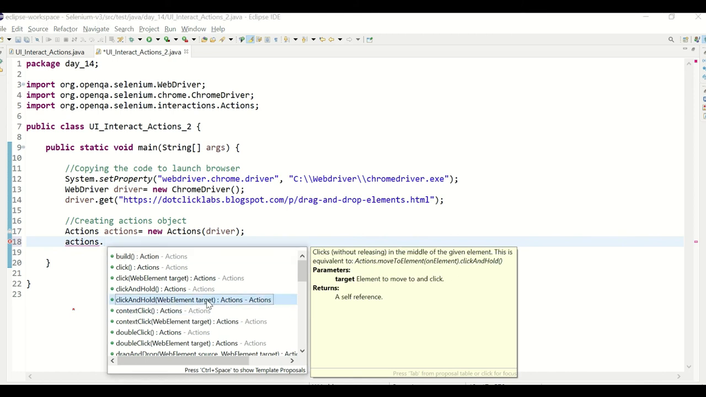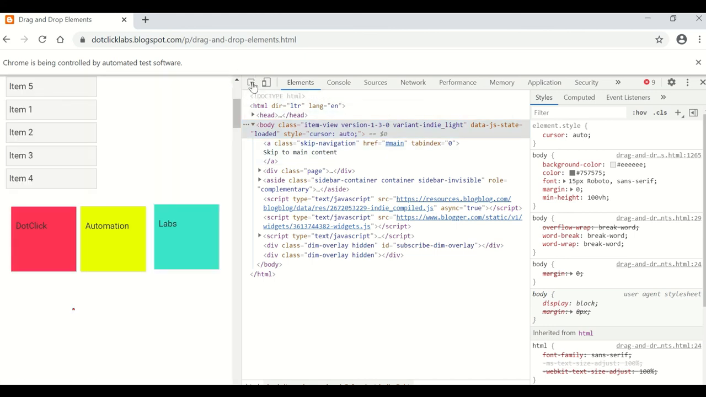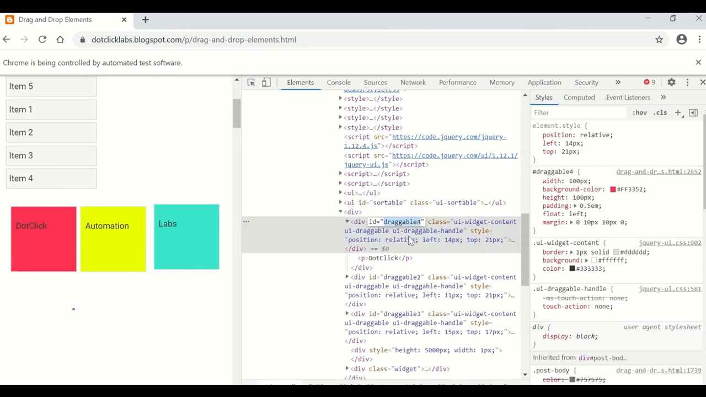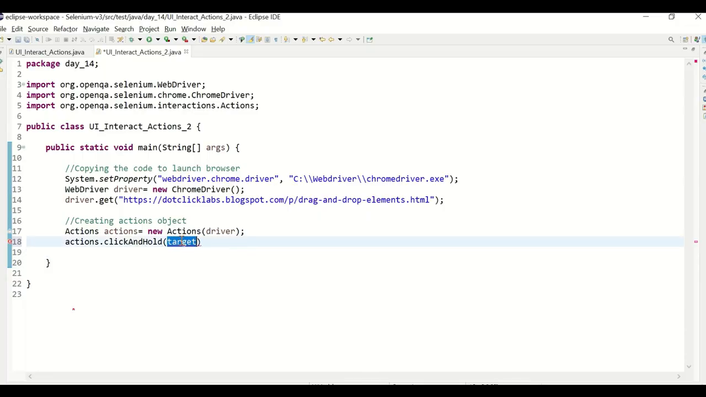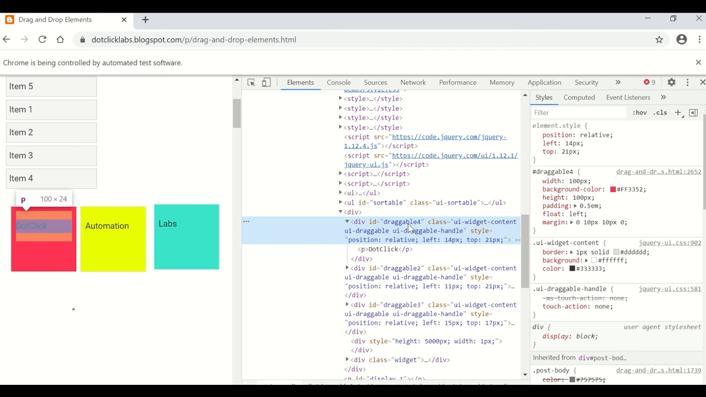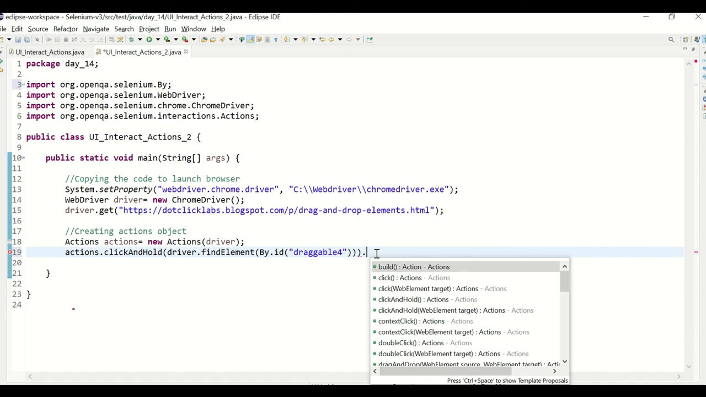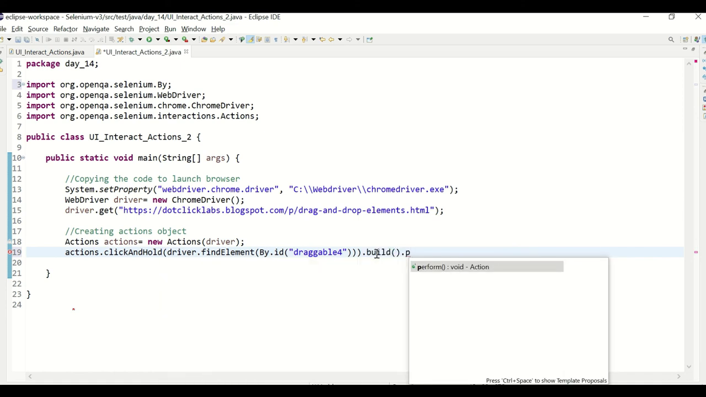Sorry, we need to click and hold, right? So click and hold. So where to click and hold? On, right? So you need to use this draggable for ID. Just pause this, driver dot find element by dot ID, draggable for. There's a click and hold, right? So now the WebDriver will click and hold that particular object. Dot build dot perform.